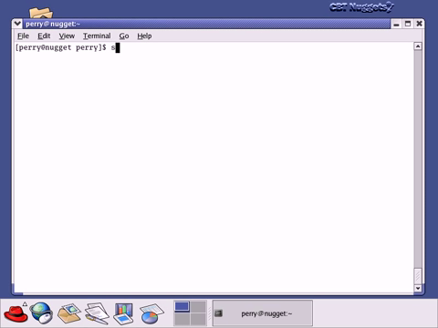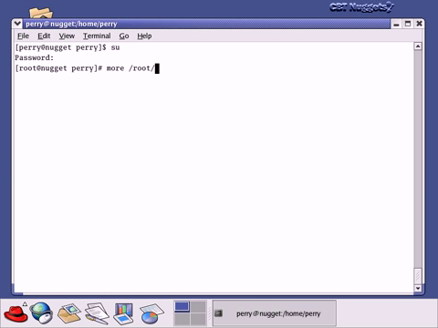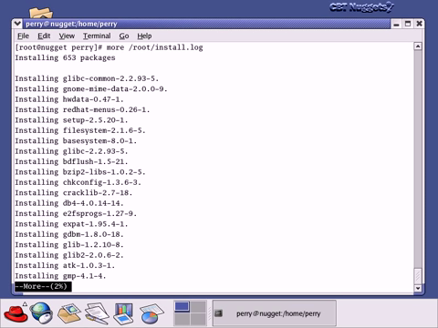So the first thing I want to do here is just become the super user so that I can look at some of these files. And the first thing that I want to do with you is look at the install log. Okay, so this is the installation log about what software was installed on your system. It's either in the /tmp directory or it's in the /root directory, the root user's home directory, and it's called install.log.